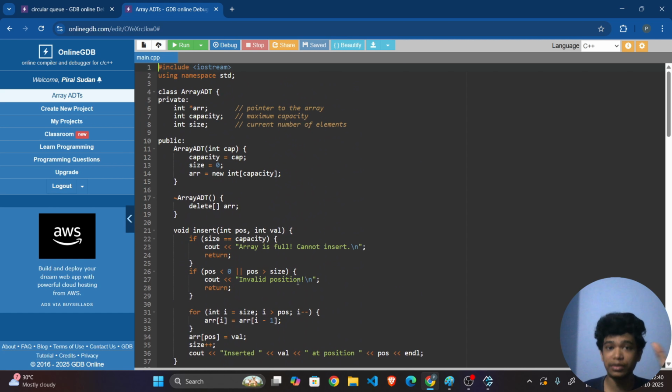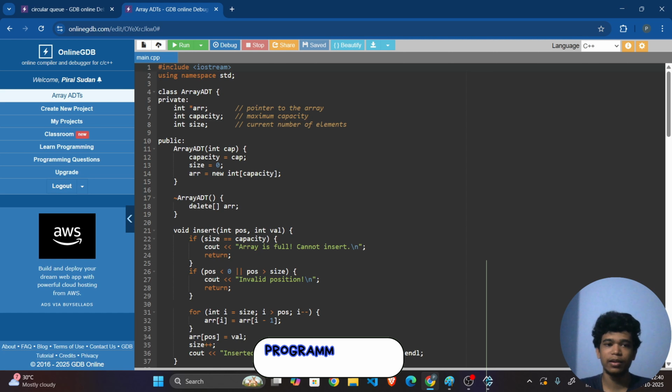If you want the Java or Python code, you can find it in the description, or you can try this by yourself. It is so simple. That's the reason why I am not giving you a detailed explanation. So that's it for the array ADTs.